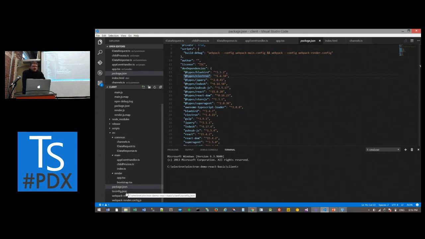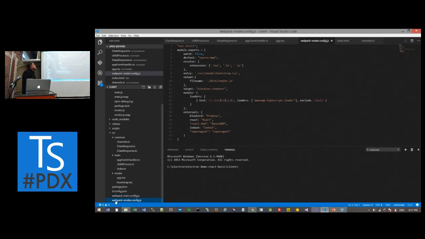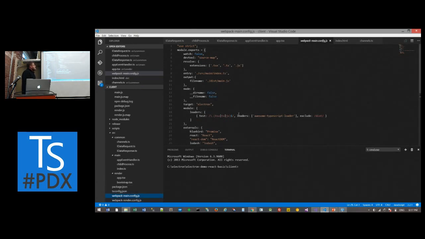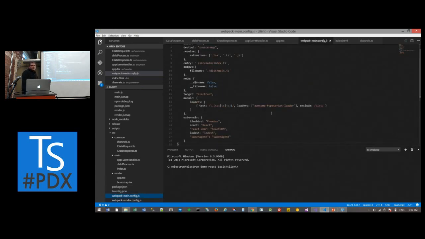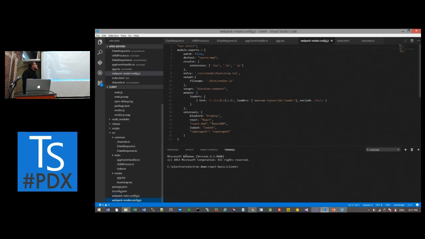And the configuration, because I have 2 processes, a main and a render process. In this case, there are 2 different Webpack configurations, right? So I've got a Webpack for the main, where I'm using Awesome TypeScript Loader, which is a Webpack plugin to get TypeScript files compiled. So the Webpack configuration is slightly different for the render and main thread, or main process. Something to be aware of if you're writing Electron apps.